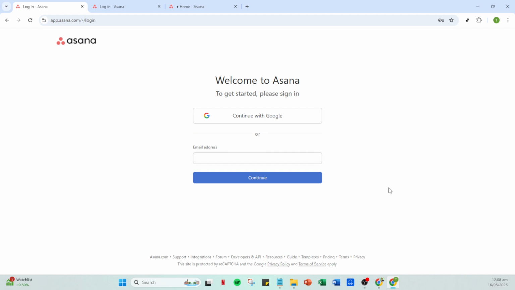First things first, you'll want to navigate to the Asana website. Open up your browser and head over to asana.com. Once you're there, you'll need to log into your account. On the login page, enter your email address in the field provided.